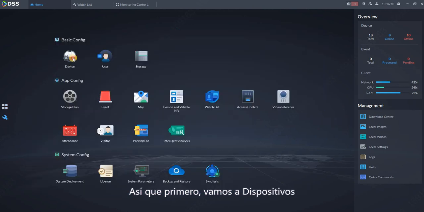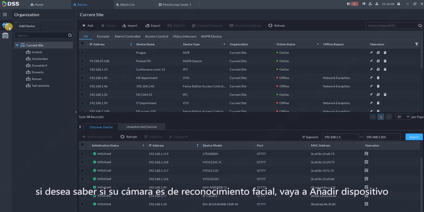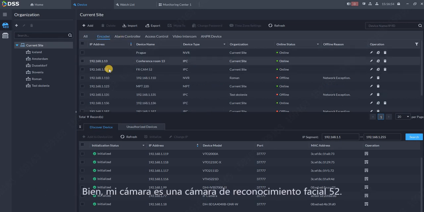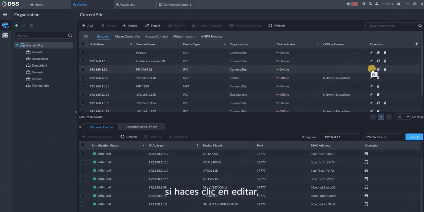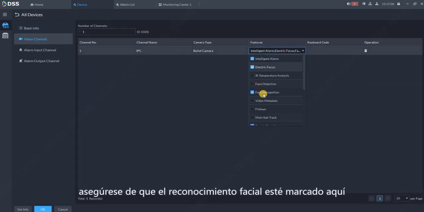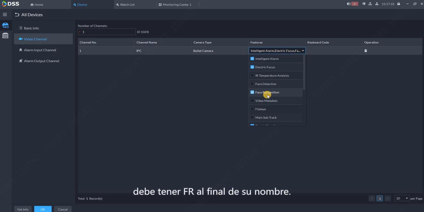First go to devices and make sure that your camera is face recognition. If you want to know if your camera is face recognition, go to add device and look for your camera in the tree. So my camera is a face recognition camera 52. If you click on edit and video channel, make sure that face recognition is marked over here. Of course, your camera needs to support face recognition. Based on our naming rule, the face recognition camera should have FR at the end of the name.